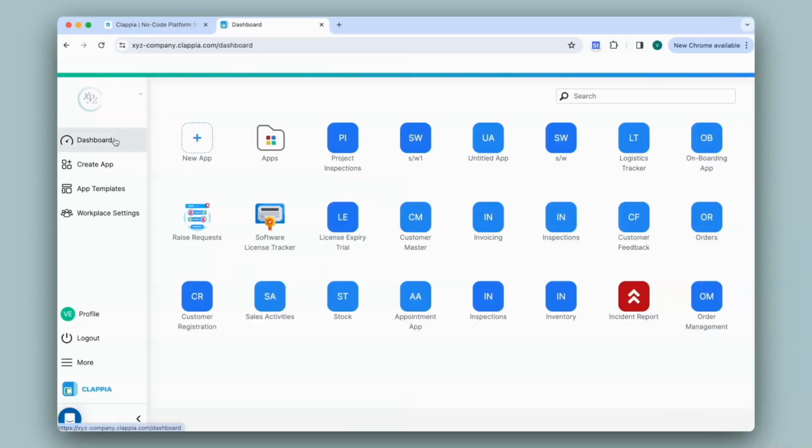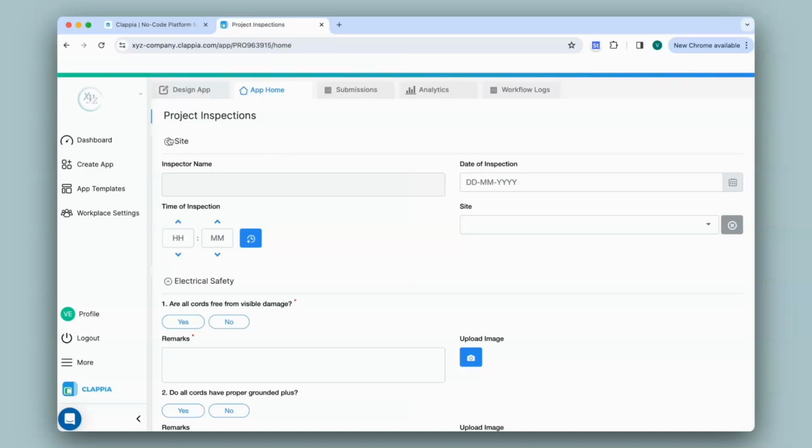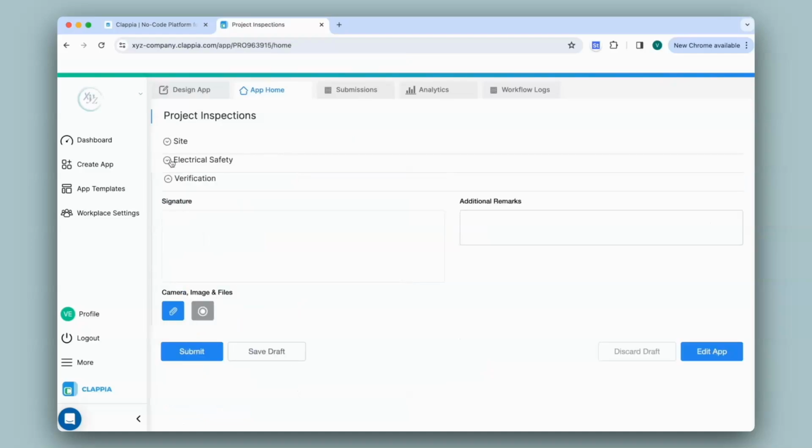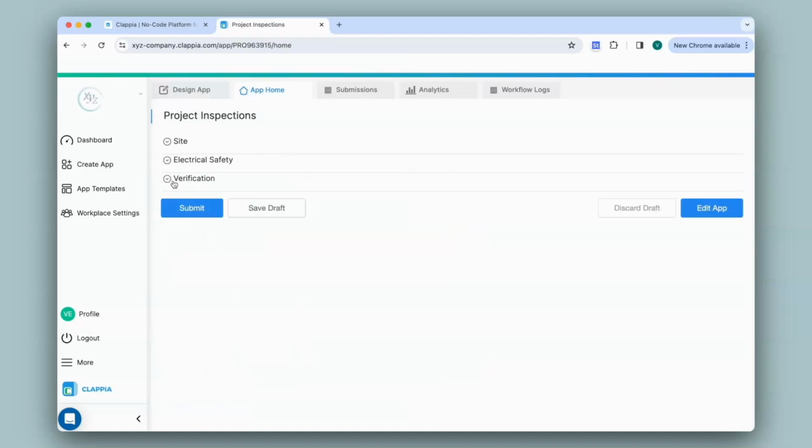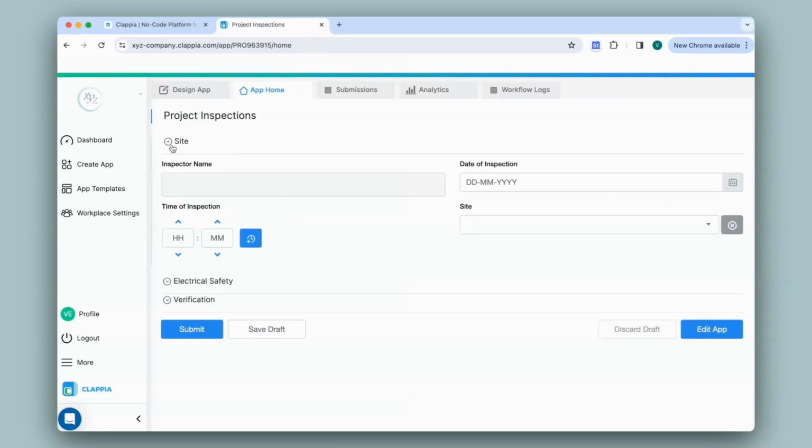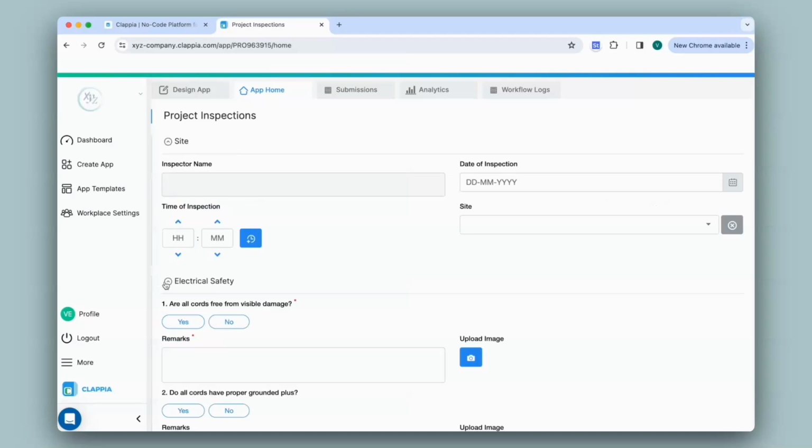I'll go to Dashboard and use this Project Inspections app as an example. Now, this app contains 3 sections: Site, Electrical Safety, and Verification. Let's say, for example, any employee using this app should only see Site and Electrical Safety sections.